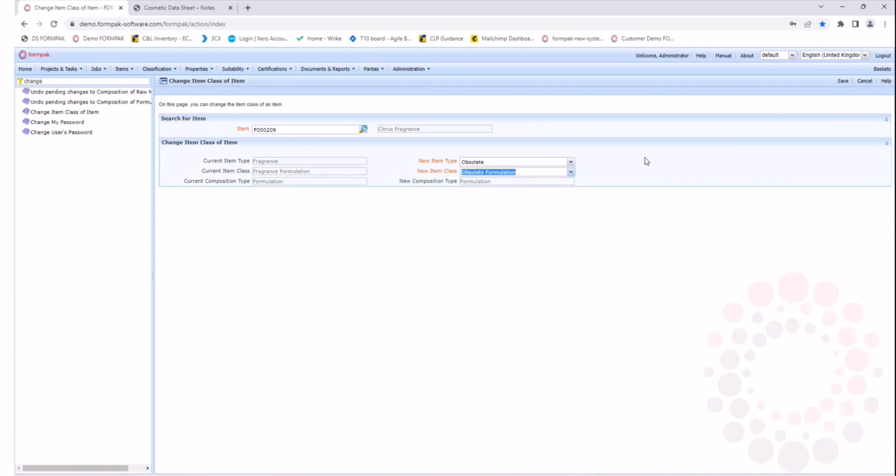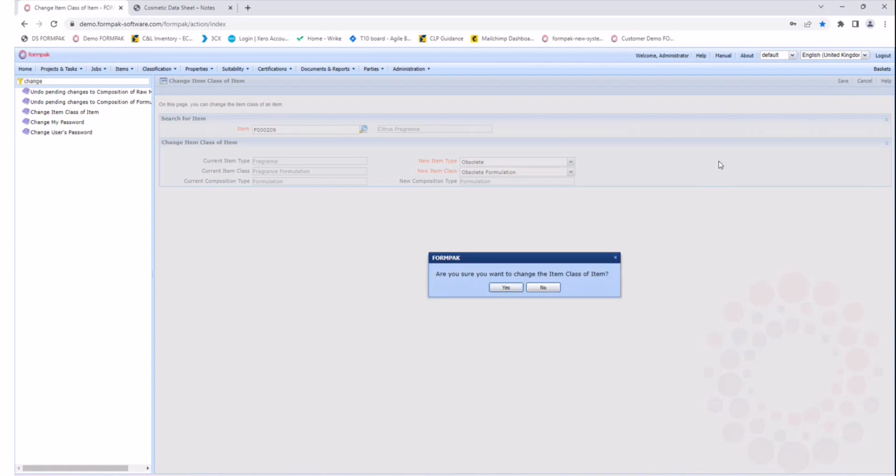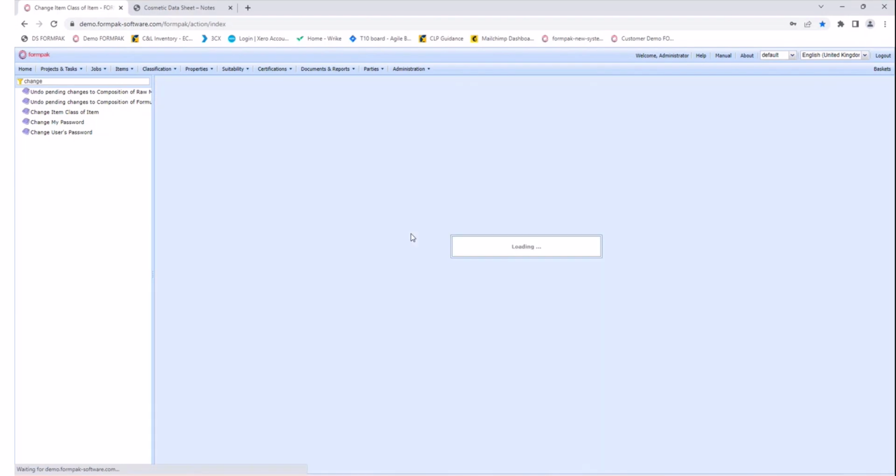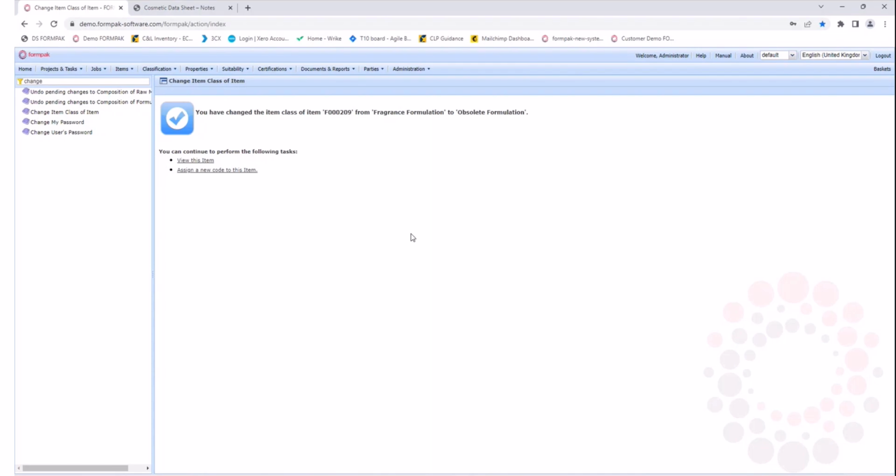This will remove it from view for certain users. And if we click save, okay. So you might want to change the item class, for example, from an experimental formulation to an available formulation for visitability purposes, or you might want to change it from an active formulation to an obsolete formulation.